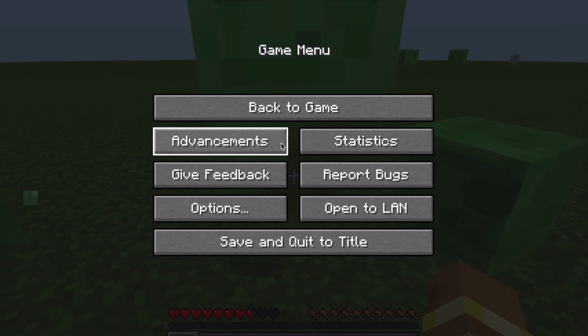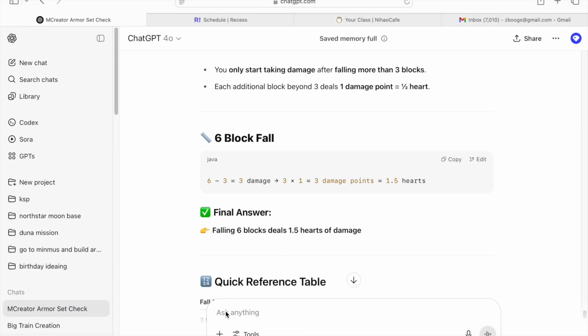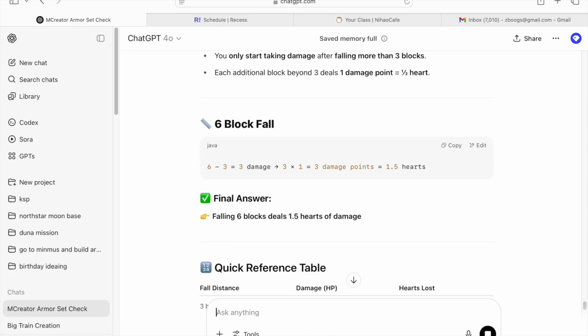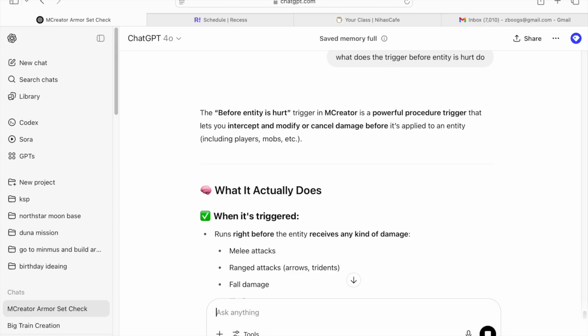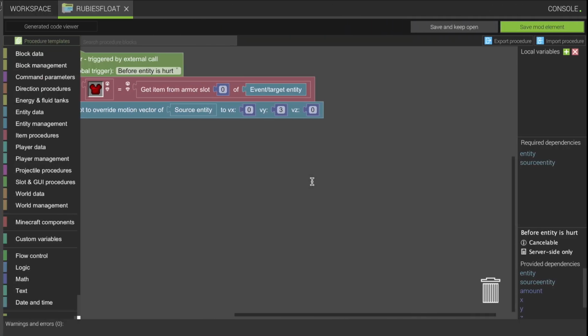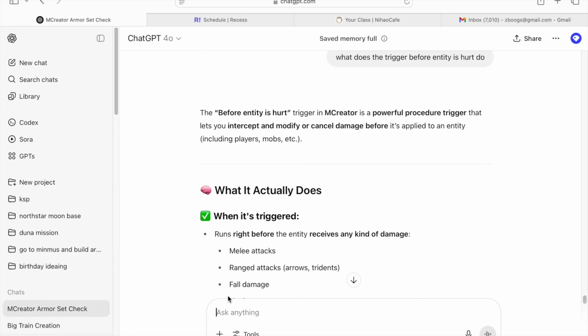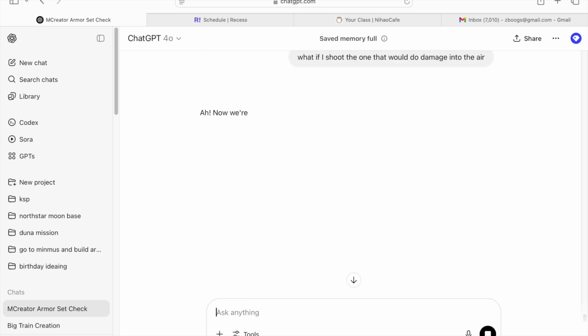First step. What does the trigger before enemy is hurt do? Cancel before it's done. What if I shoot the one that would do damage into the air? Shoot the one that would do damage into the air.